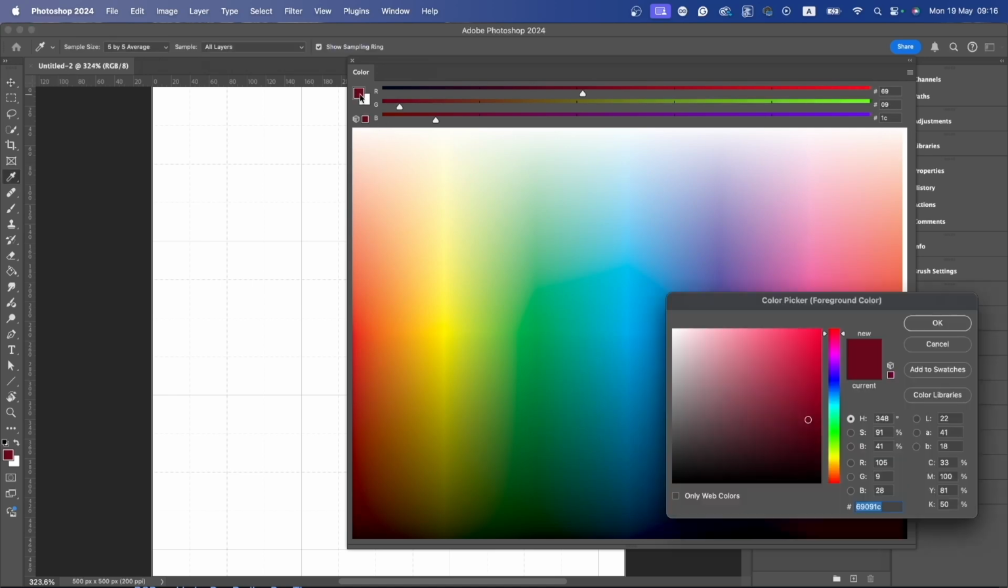When I double click on this, you can see down here we have 69091C, same thing. This is the hex code area. If you were to have a hex code from the internet, you just copy it and paste it there. Then hit OK and your color is ready to use.